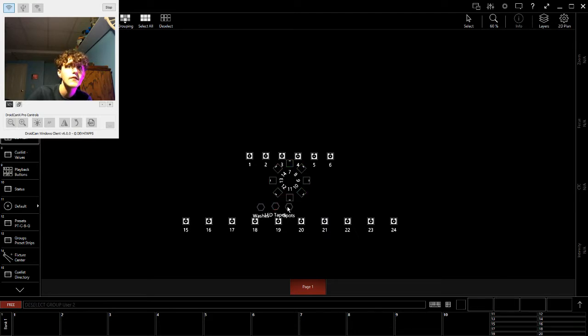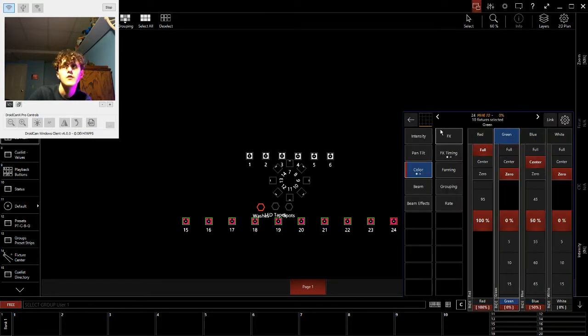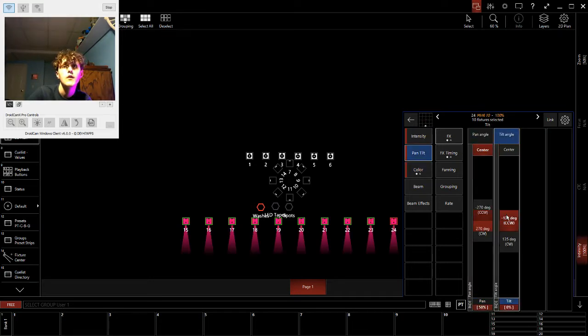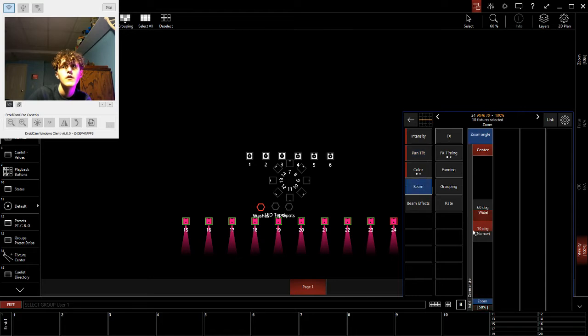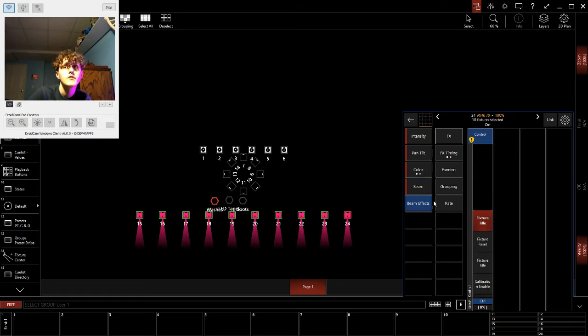Actually, no, let's do something that can move. So let's select our washes. Now, let's make a scene. So let's make them hot pink. Set their intensity at full. Make them aim down, and let's set their zoom to narrow.